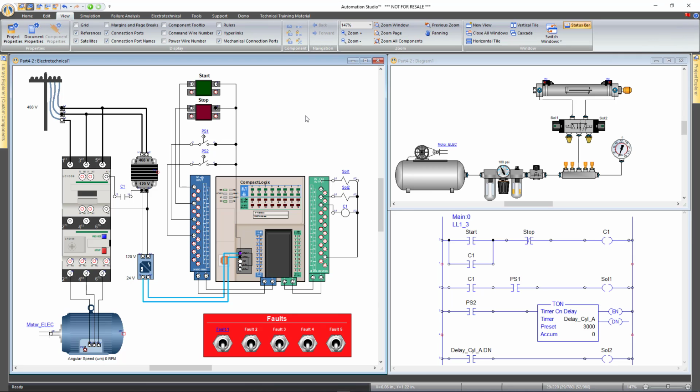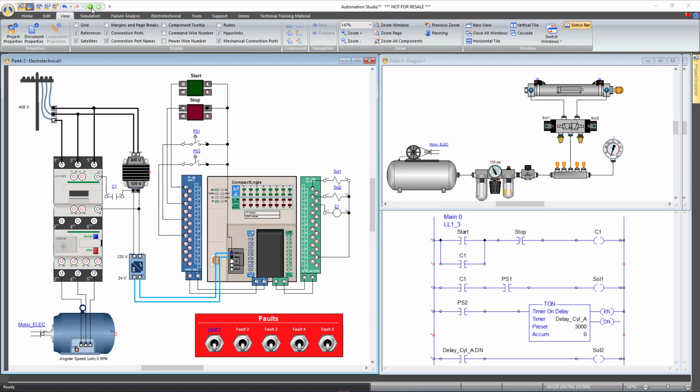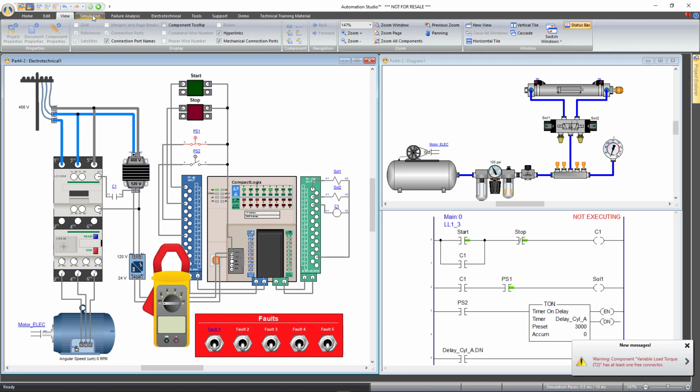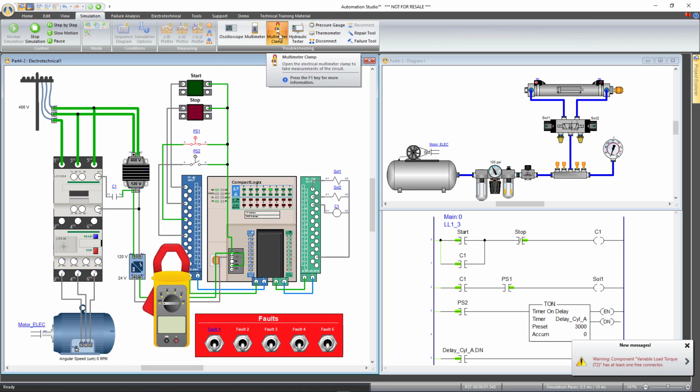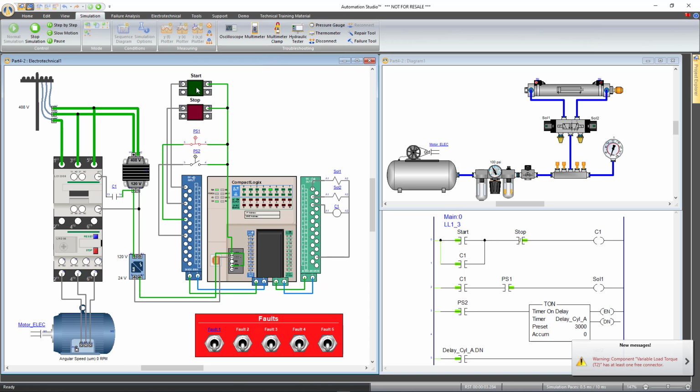And now, if I launch simulation again, so right now, let's just get rid of my multimeter clamp. If I just hit the start button, everything works well. The motor spins, my compressor is turning here, everything works. But what happens if I flip the fault 1?